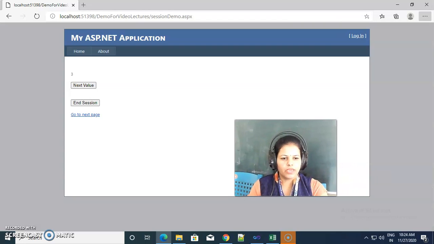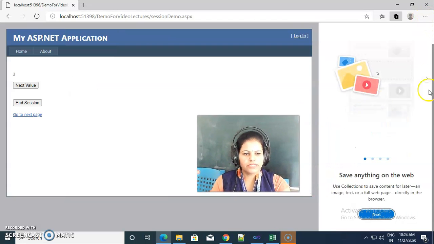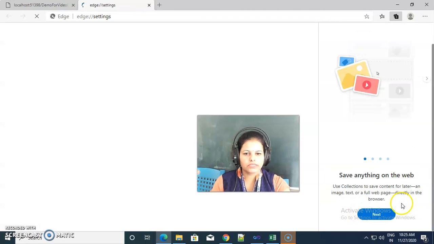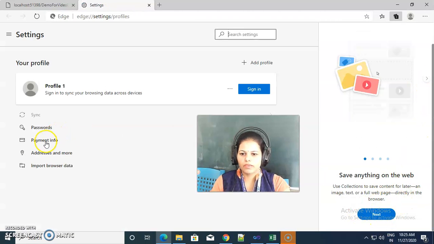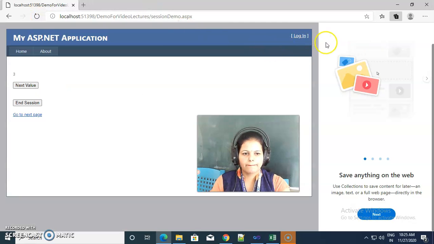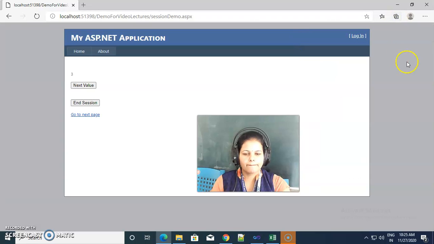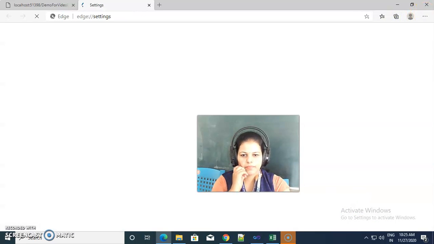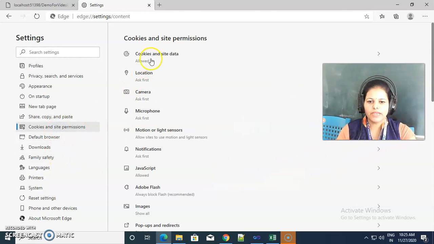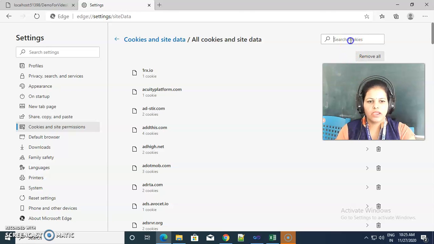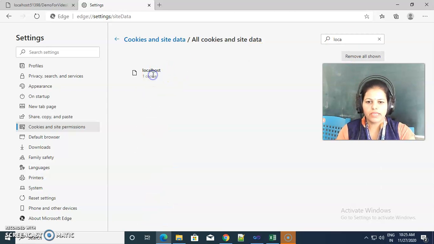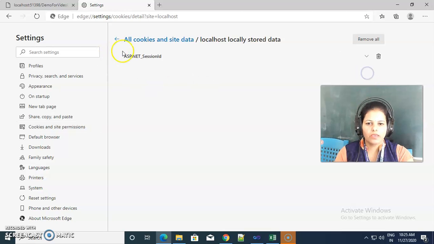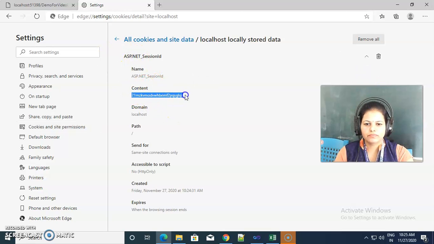Now we go towards the cookie. When you click on settings, you see the cookies. There is cookies and site permission, cookies, data, see all cookies. And if I click on localhost, there is one cookie value. Okay, this is the session. Now see carefully what the session ID is here.